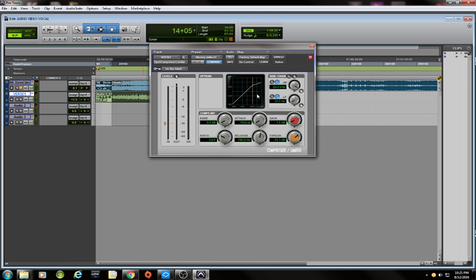Now that I got it kind of sounding good where I want, I'm going to add the beat back in and see if I want to boost it up through the gain stage at all.